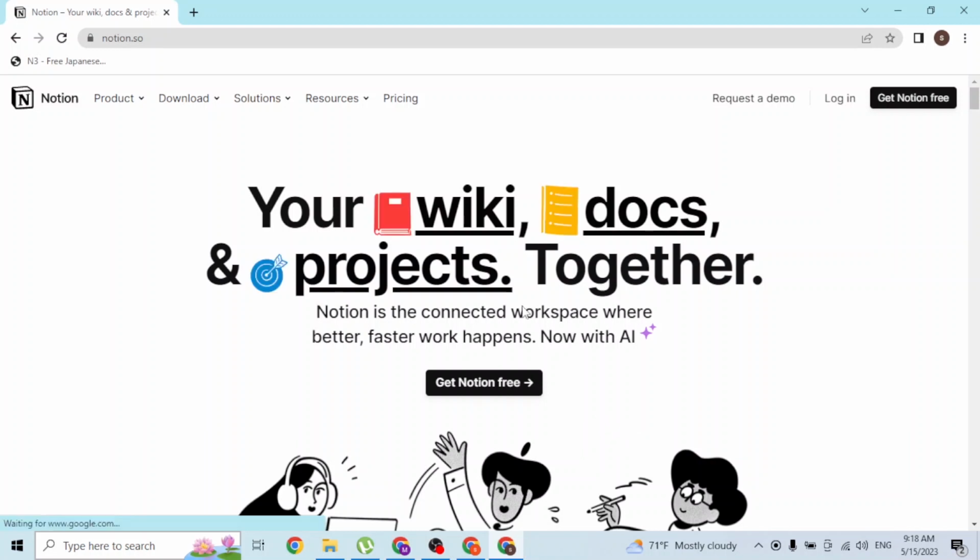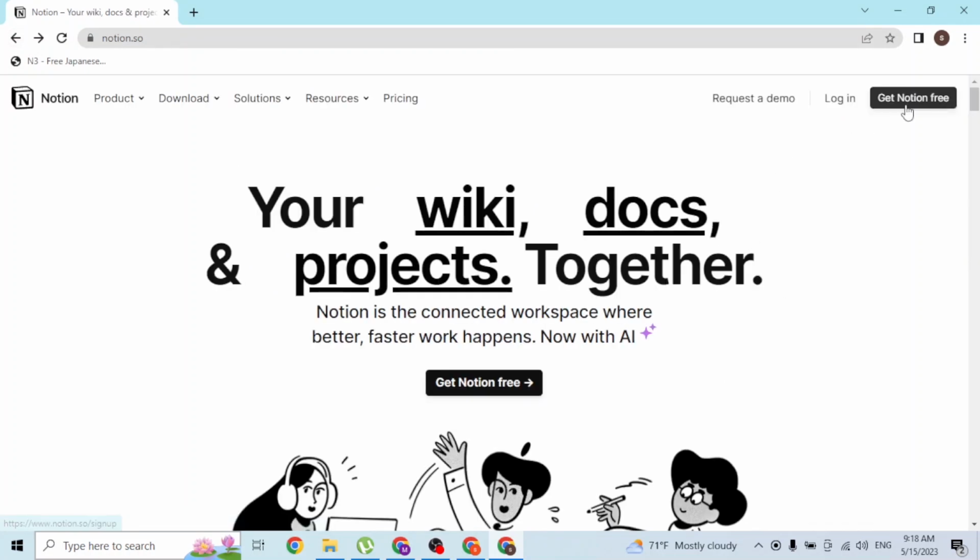And over here on the home page of Notion, you can see there is the Get Notion free button available for us, as well as a login button available for us. If you've already created a Notion AI account, then you can simply log into your account. But we'll be signing up for Notion AI, so we will be clicking on the Get Notion free button over here. So let's do that.